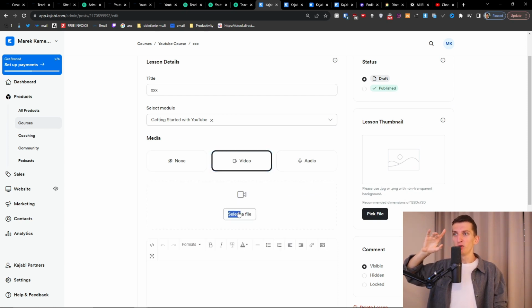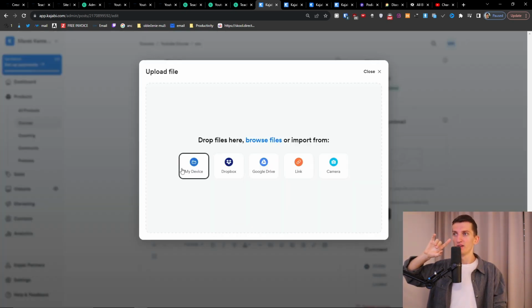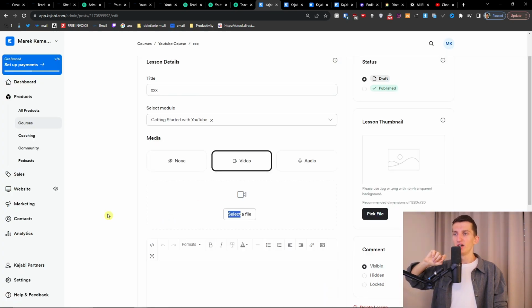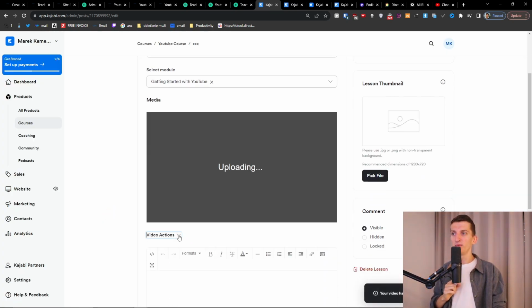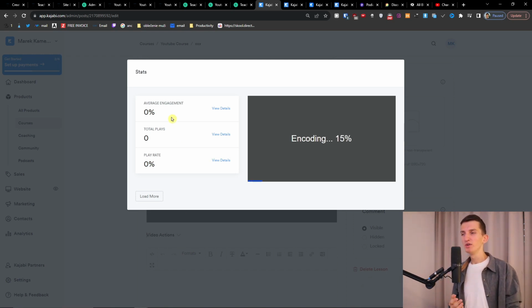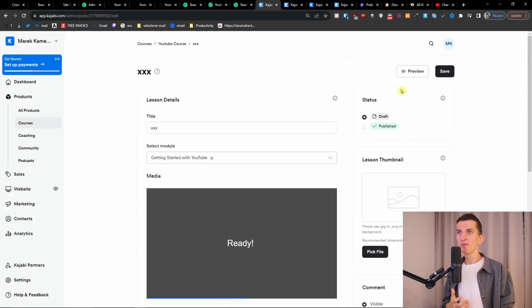Another thing which is going to blow your mind, look at this. I'm going to show you what you can find here. You can even find analytics of how much people are watching it, like video stats here. Look at this. And you can find average engagement, total plays, play rate. So this is so good, how much data you're going to have with Kajabi. So that's about the YouTube course.